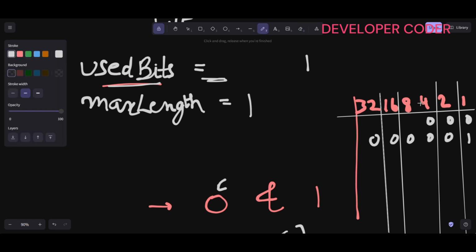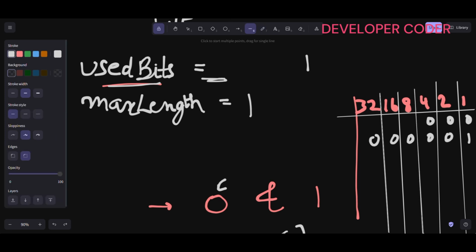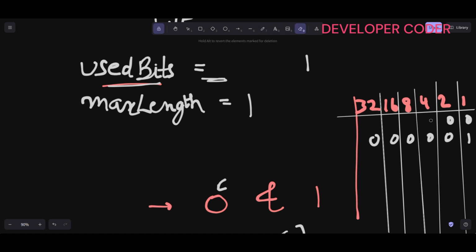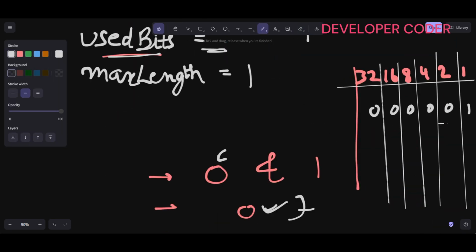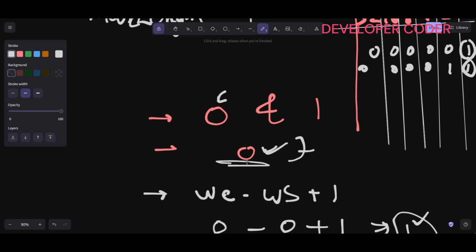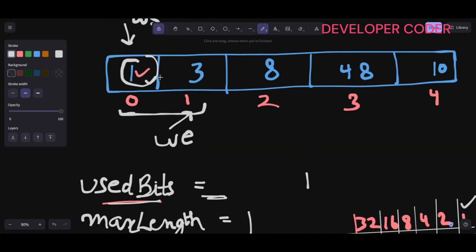Now let me erase this. So now you are doing 1 and 3. Here you can write 1 and 3, so it will be like this. See here, both of these are set. At this position both are set, so that simply means that we are not going to get our output as 0 this time when I'm doing 1 and 3.